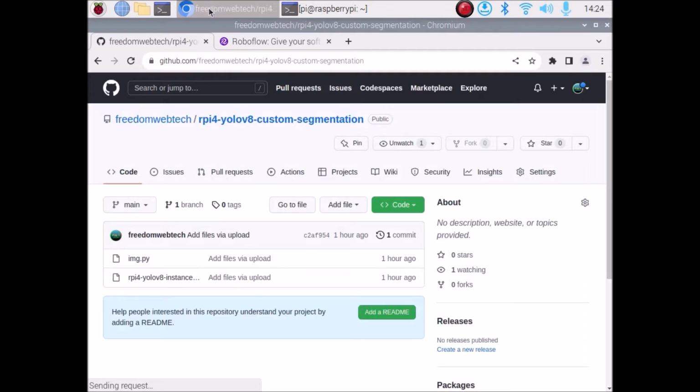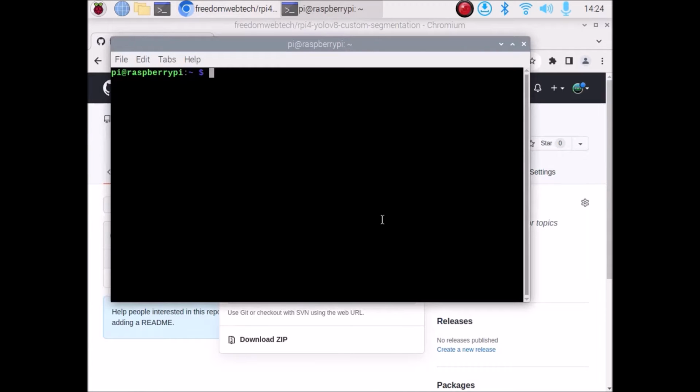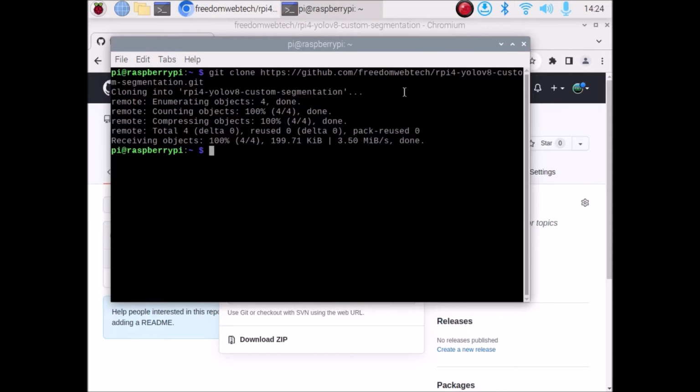As I mentioned, we are going to create our own custom object detection model for YOLOv8 segmentation. For that, I have created a repository, rpi4 YOLOv8 custom segmentation. I will mention the link; copy and paste the link inside the browser, then go to the code and copy the link from here. Open the terminal, and we are going to clone our repository. Run the command git clone, paste the link and hit enter. It will clone our repository.